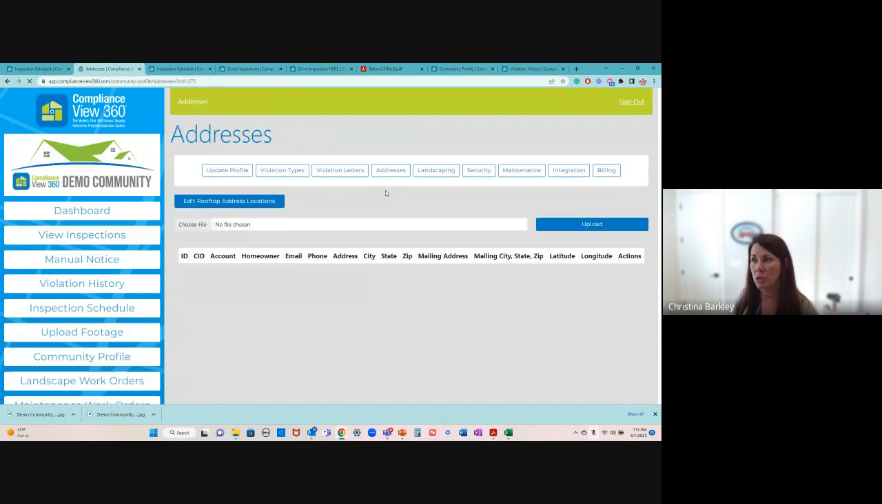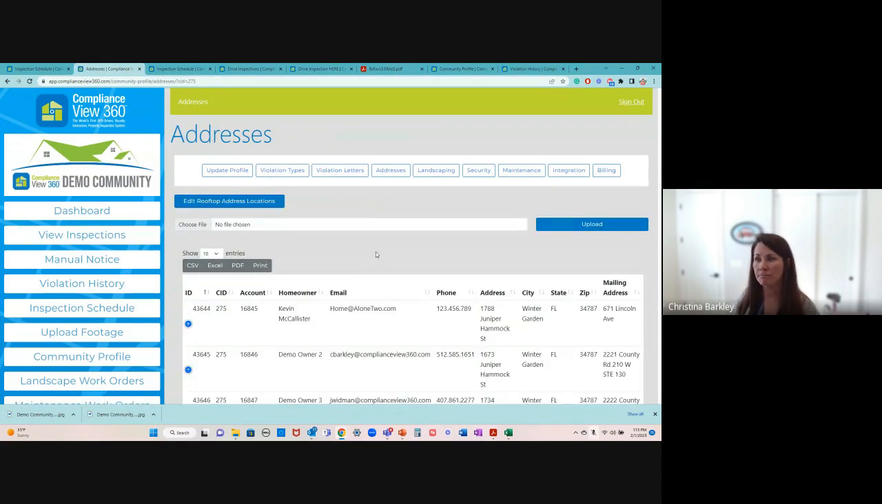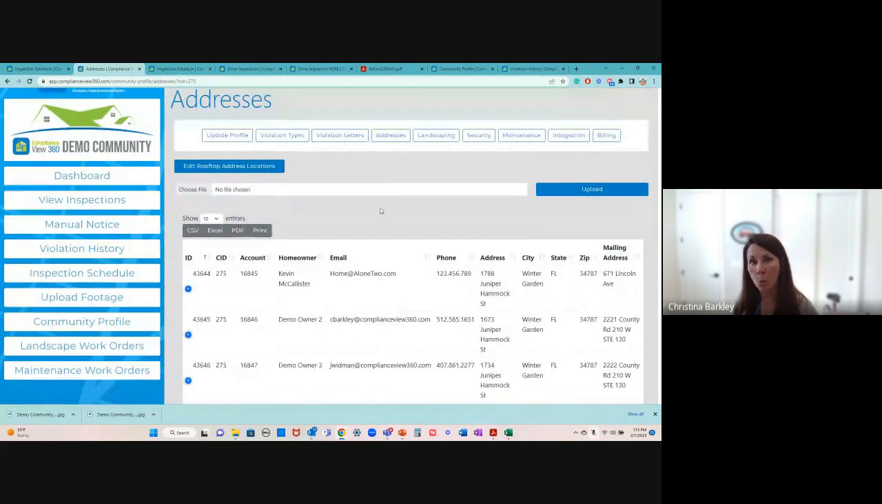You can make any changes by clicking on that address feature. You can click on edit rooftop addresses if you do need to make any edits to any one particular owner or address.